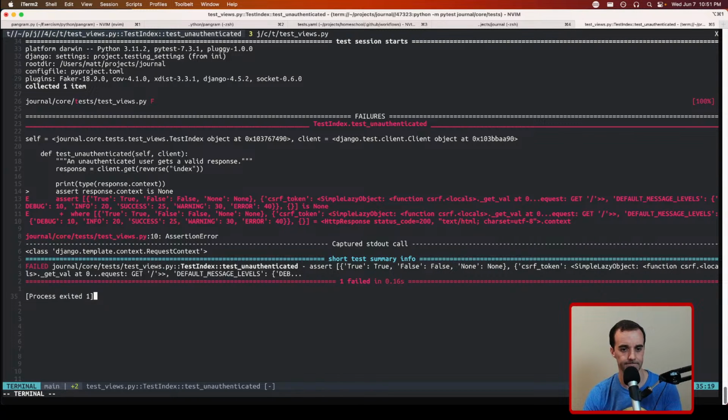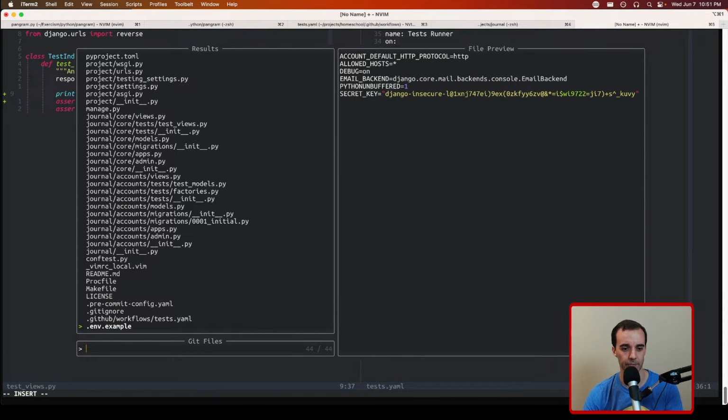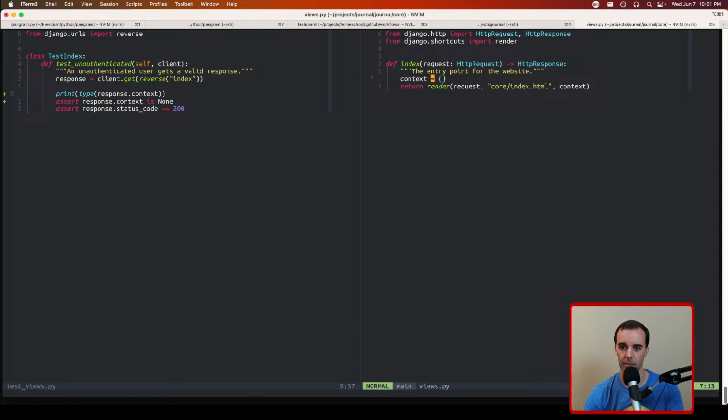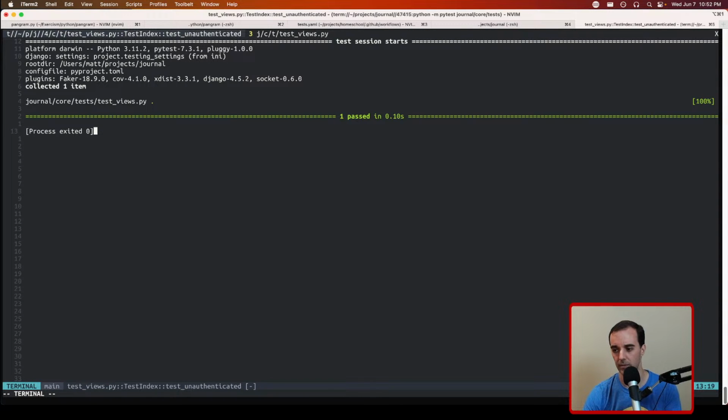Or, you know how we can confirm this for sure? Let's go to our actual view, core views. Let's put something in there. Let's put in hello world. Save that. And then come over here and say assert response context hello equal world. And get rid of those. Save it. Cool. That is the context.